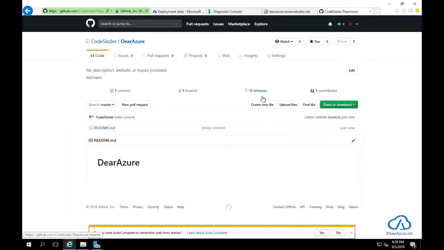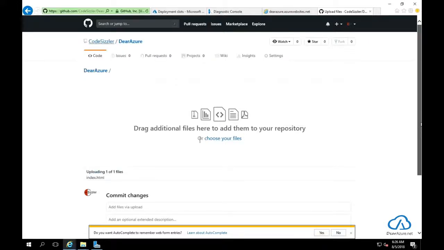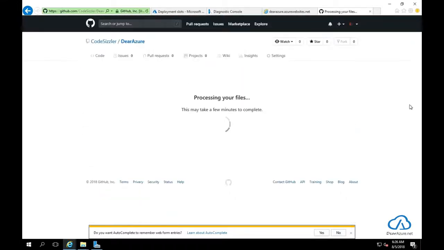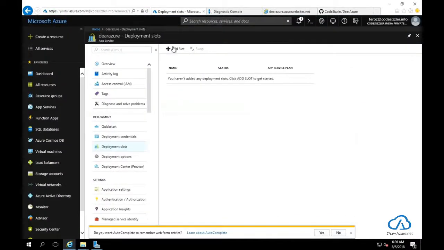So now let's upload this file, which is the new one, index.html. Okay. So I'm going to upload this file now here. Let's click on commit changes, and you have the file here. Let's go to the deployment slots now, and I will add the slot here.